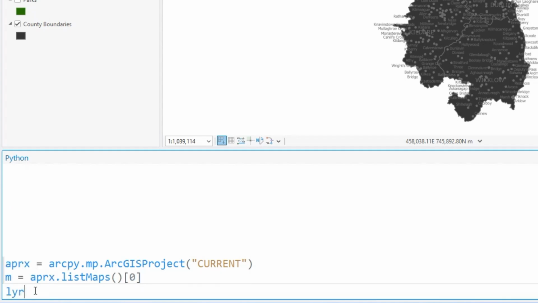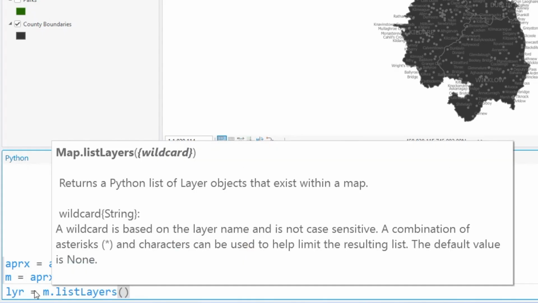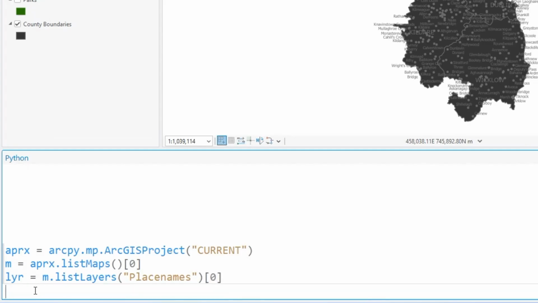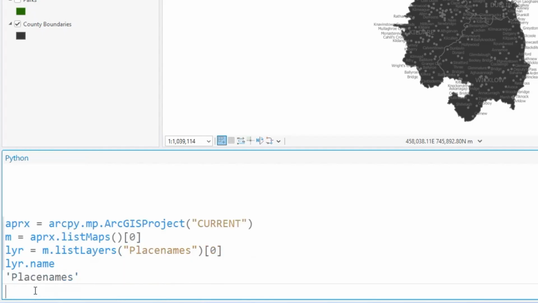We then want to access the place names layer, so we'll use the map object and the list layers function, and we want the wildcard to be the place names, and we want the first layer returned, just to see we have the correct layer, our current layer name, and we have place names.